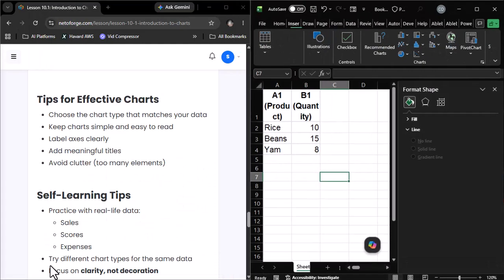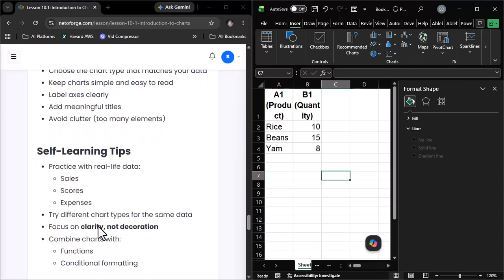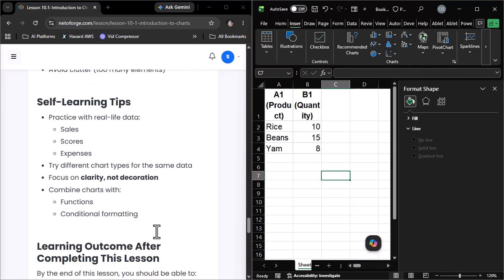Alright, so one of the tips you need to look out for while working with charts is to practice with real life data, maybe sales, cost, expenses. Try different chart types for the same data. Focus on clarity, not decoration. Combine charts with functions, and also conditional formatting.